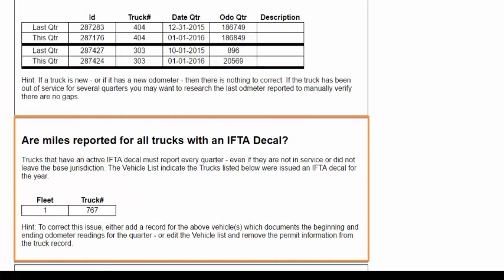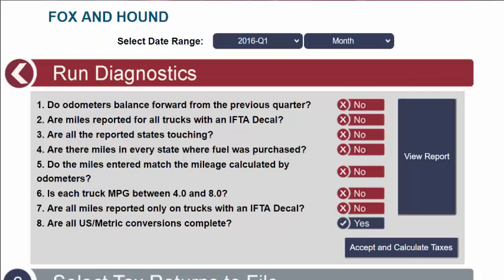So it looks like I didn't report any miles for unit 767. Do I need to call the driver and get his miles? Is he on vacation this quarter? Is the truck broken down? How you answer those questions is up to you. The point here is that we know which truck is missing and we don't have to spend any time looking for it, only correcting it.